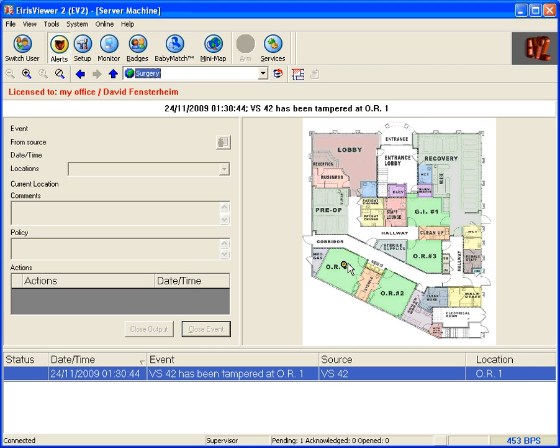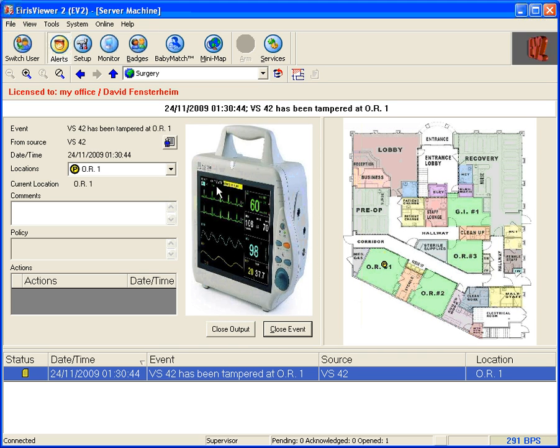I can then handle it. I can process it. Once I click on it, I get all the details of the assets. I might have various policies or actions that need to be taken. I can enter in comments before I close the event. Of course, once these alerts are triggered, then they can set outputs, etc.